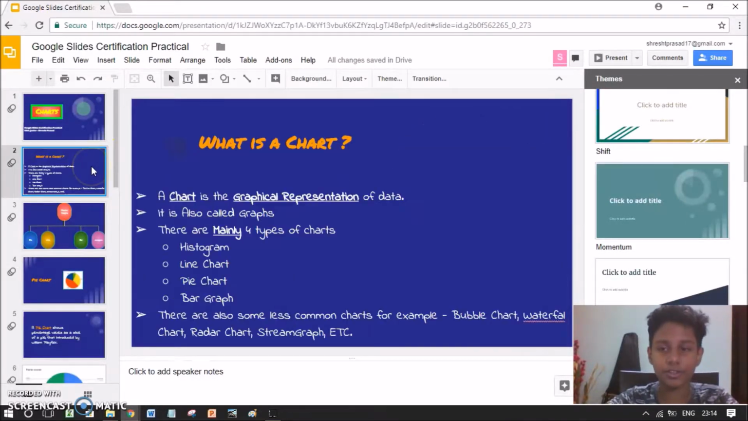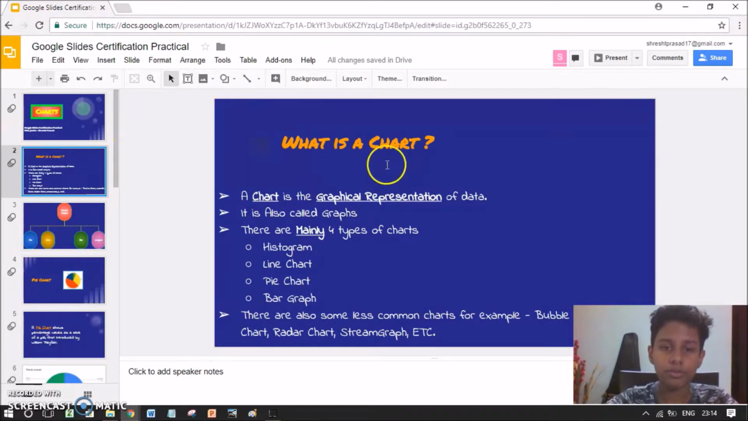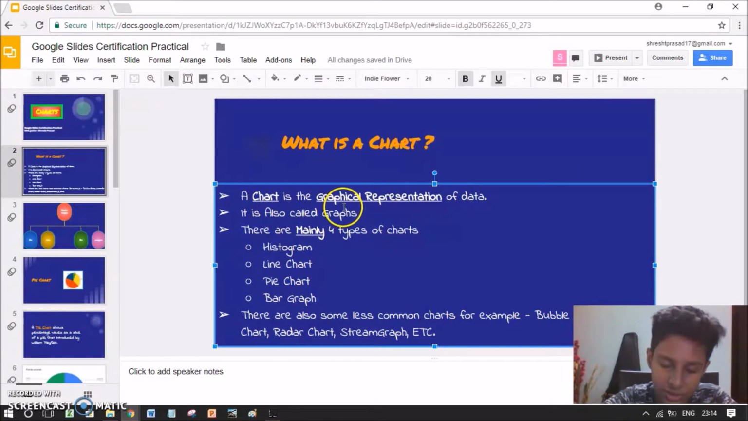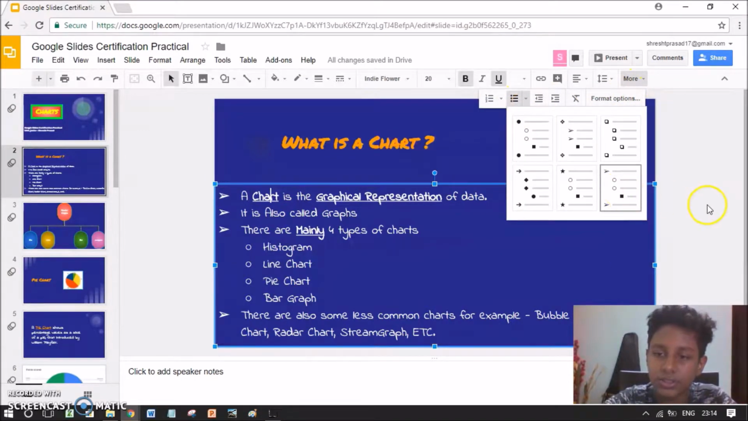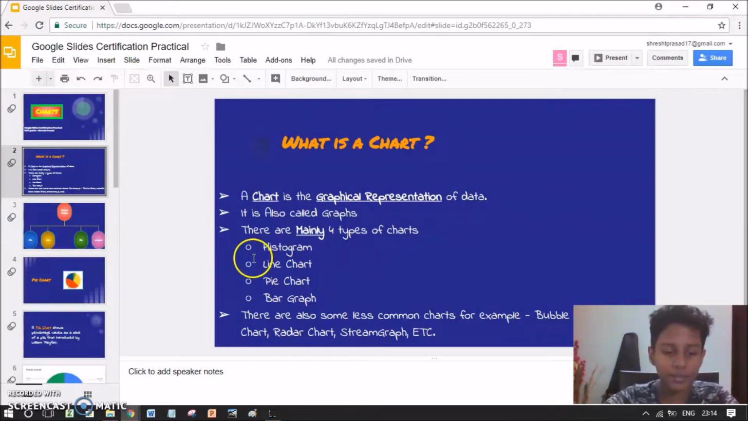Let me move on to the next topic. So what is a chart? I created this slide in the layout of the title and body slide, and if you can see, I just increased the size of the text box body and gave it white color text and these bullets. When I press tab and enter text, the subpoints come.